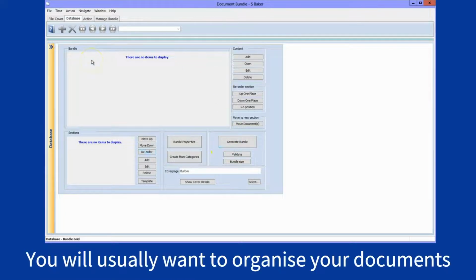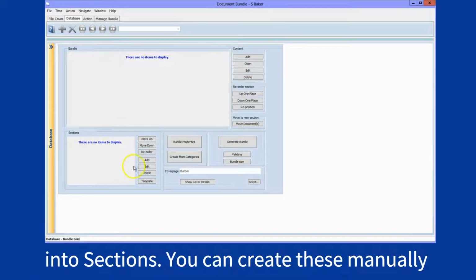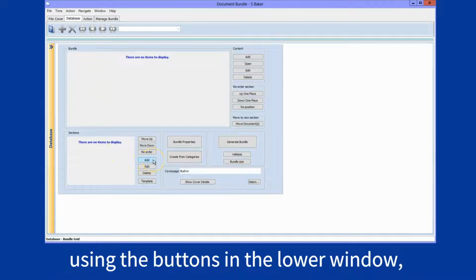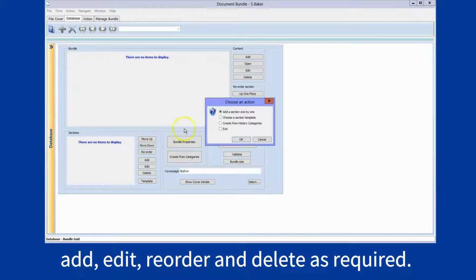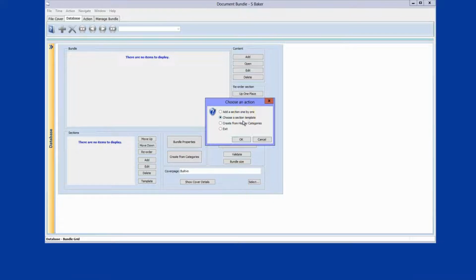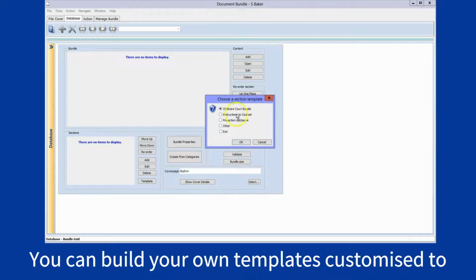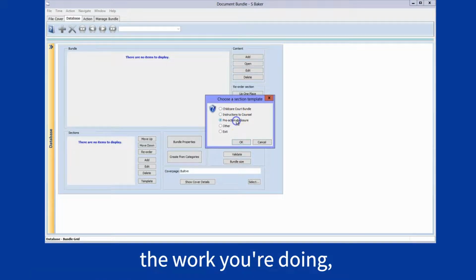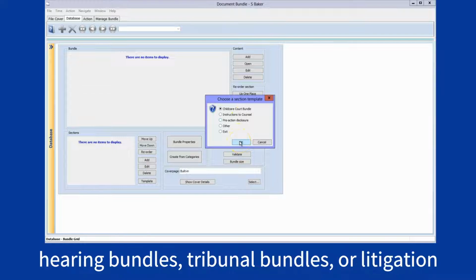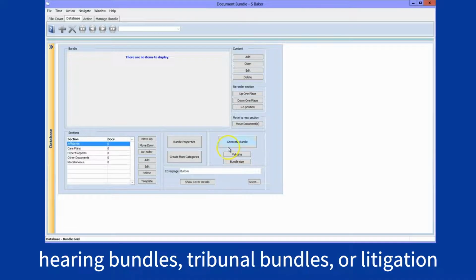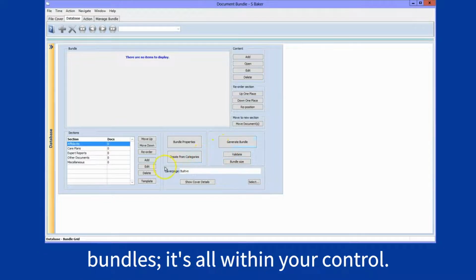You will usually want to organize your documents into sections. You can create these manually using the buttons in the lower window, and the buttons allow you to add, edit, reorder, and delete as required. Bundling is supplied with basic templates as a starting point. You can build your own templates customized to the work you're doing using standard Visualfiles scripting to prepare hearing bundles, tribunal bundles, or litigation bundles. It's all within your control.